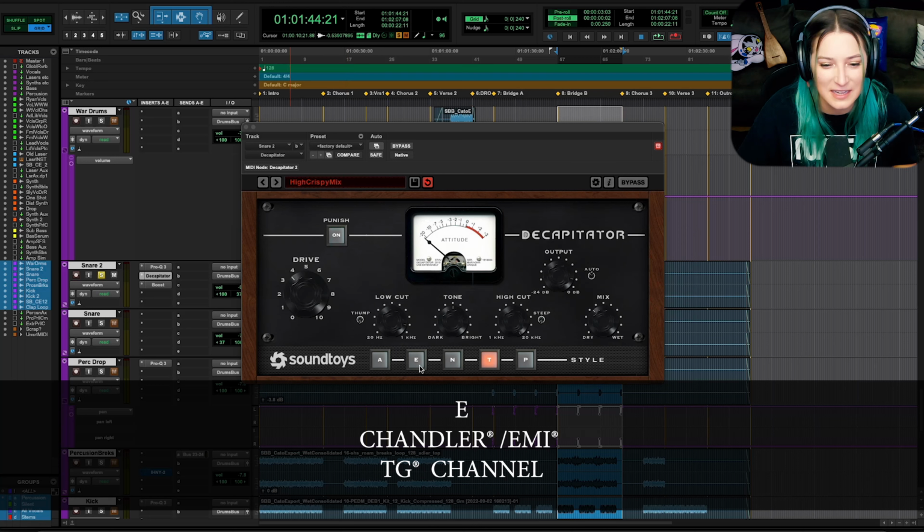All right, so let's move on to the E. I think the E stands for EMI, because the E is emulating the Chandler EMI TG channel. That piece of gear is also emulating vintage mixing consoles. I believe they say they made this piece of hardware to emulate the Abbey Road style mixing consoles, so it has that vintage analog feel to it.